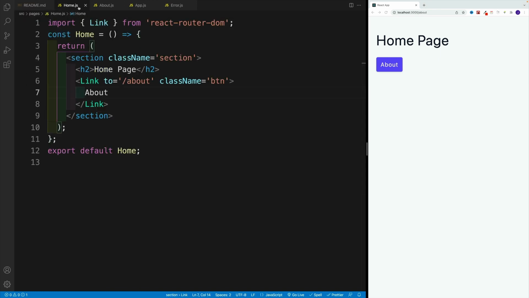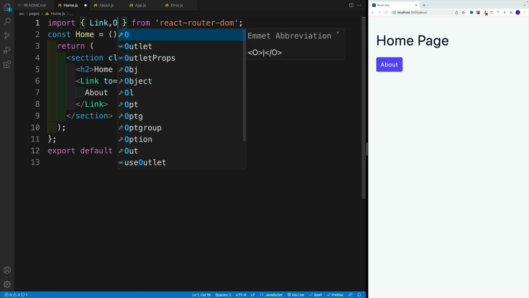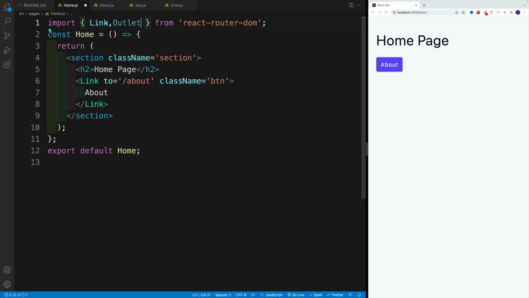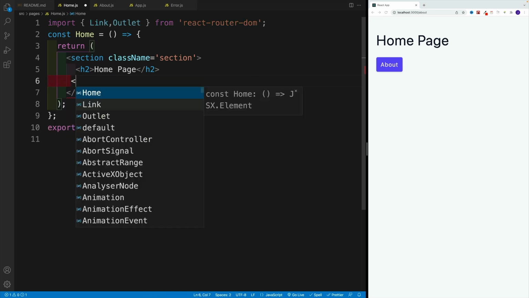So let me go to home.js. We want to grab this outlet component. And the position is really up to you. Again, you'll see once we add Navbar that, of course, however you set up this return, that is going to be how your shared layout is going to look like. Now, I'm not going to keep this link. I think we're good to go.